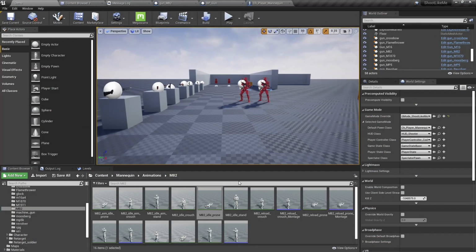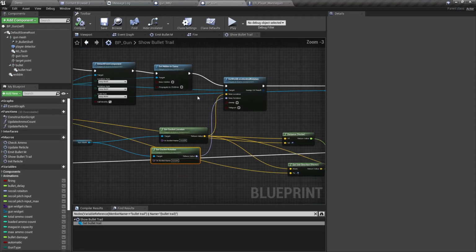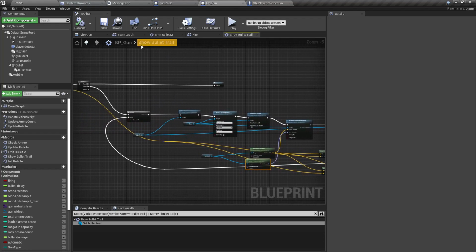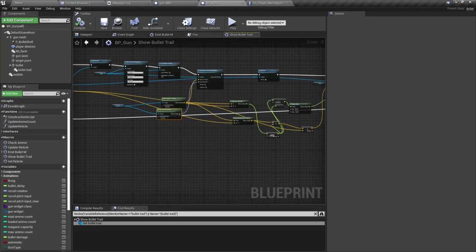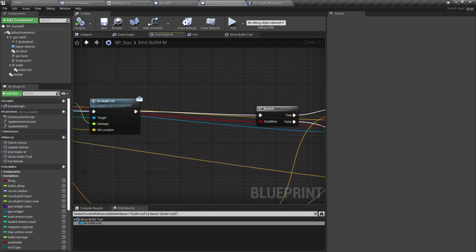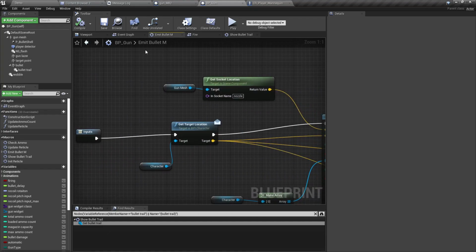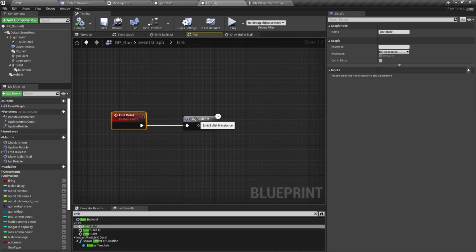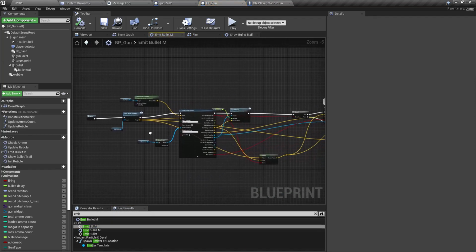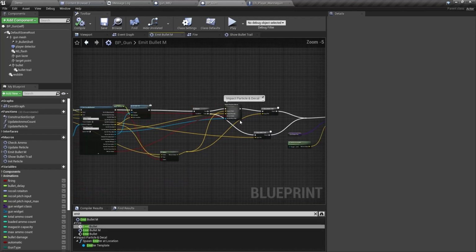Right, now back to the bullet time. Now that I have set up the bullet mesh, we move the bullet mesh here in this show bullet trail part. So this is called inside this emit bullet event. Let me show it. Here, emit bullet. Here I have this emit bullet. M stands for macro.